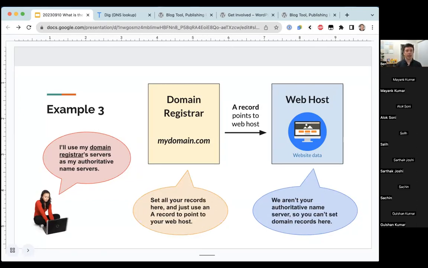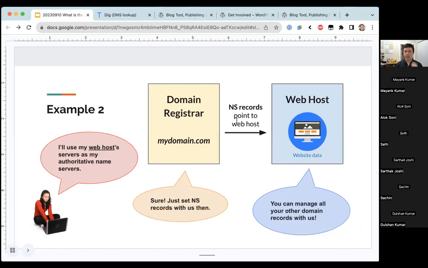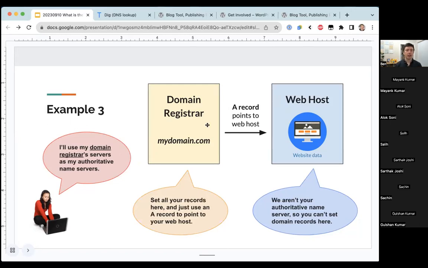But in example 3, if you want to use your domain registrar's servers as your authoritative name server, then you would set all your domain records inside your domain registrar, but you would also set a record that points to your web host, because you want to tell the world where your website data is stored. So that's the difference between example 2 and example 3. Example 2 is you just set NS records at your domain registrar and everything else at your web host. In example 3, you set everything at your domain registrar and just use A records to point people to your web host.